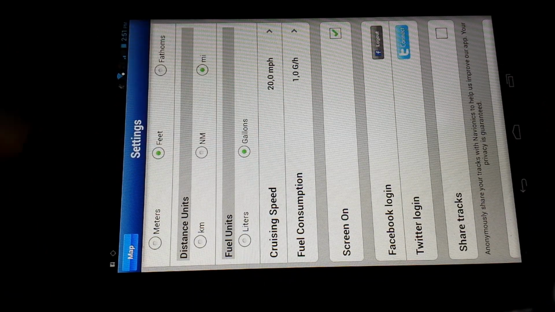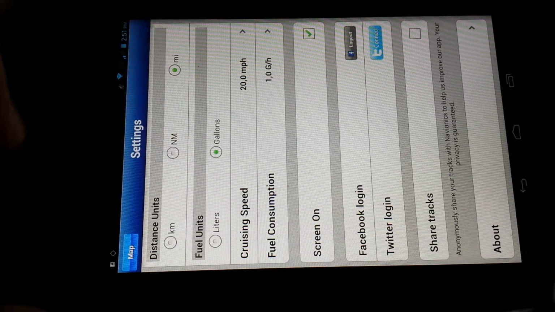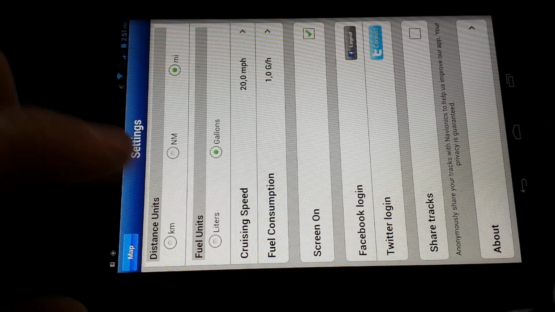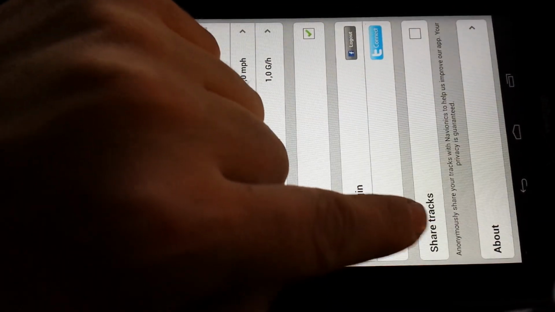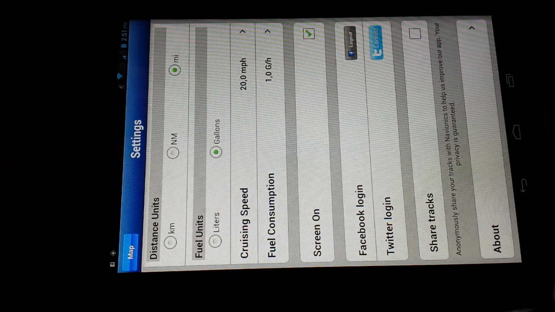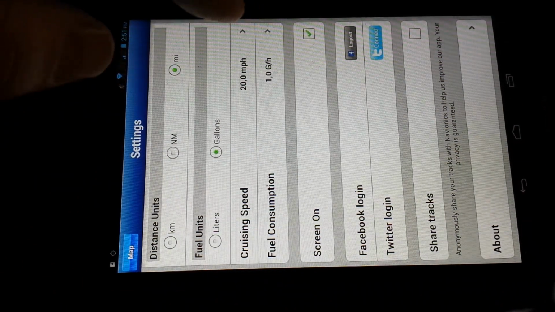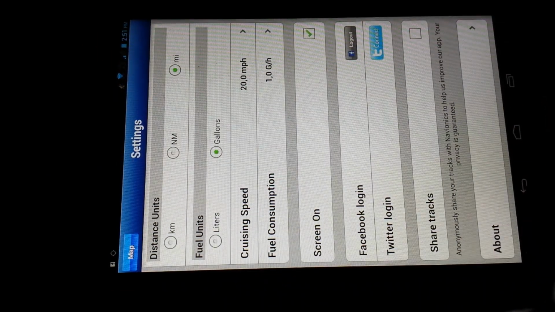Screen on is so that it never turns off, and then you can actually log in with Facebook or Twitter and share your tracks or your waypoints with your friends. Don't be confused by this share tracks, which is actually to share it back with Navionics, and that's where they come up with some of these sounding readings for the sonar map.